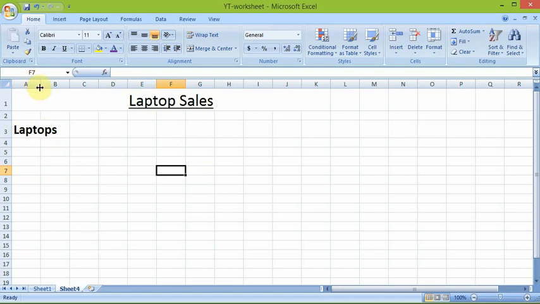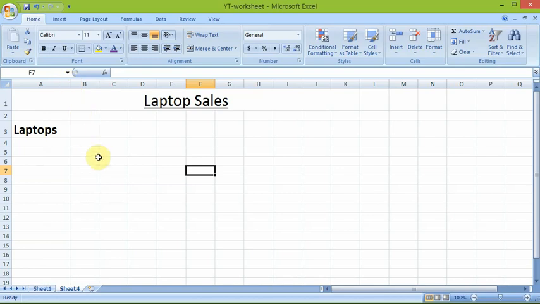A and I have the line which is here. If I move my cursor to the end of A where there is a line, you will have a choice to expand the cells. I'm just going to hold the left mouse button and pull it to the right to make sure that I fit the whole of laptops within A. That's done. Okay, now I'm going to do the same thing for B.